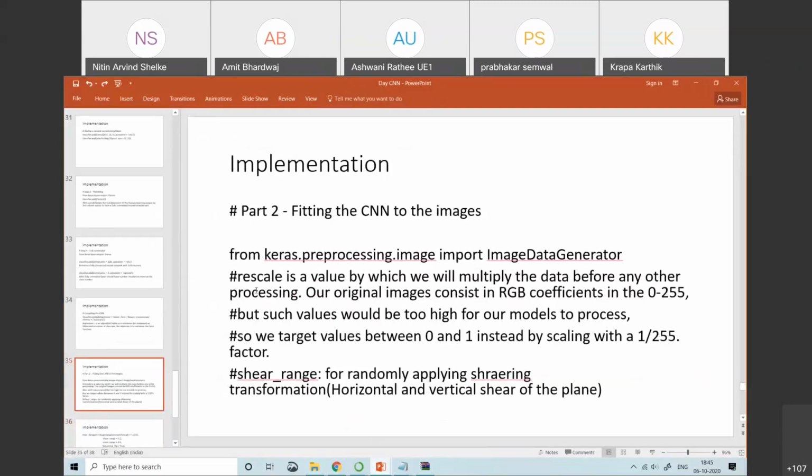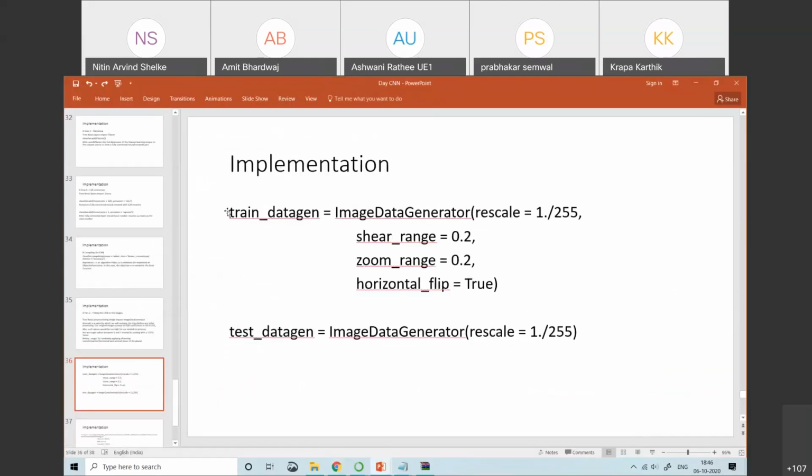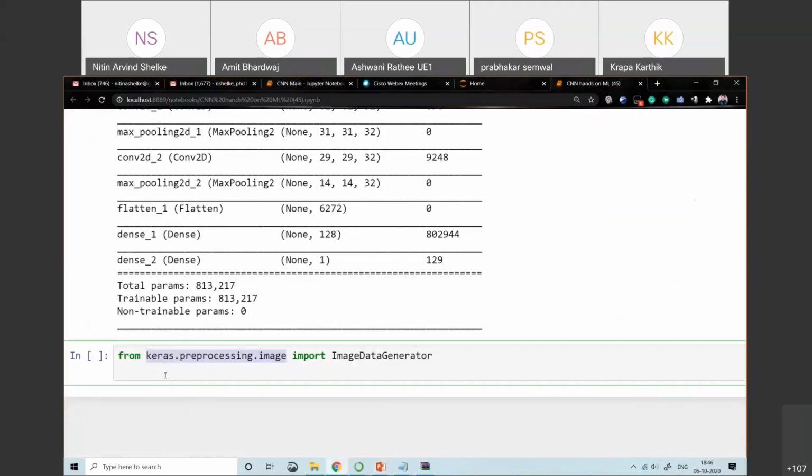And finally, we'll fit the CNN to the images. Whatever model we have created, we need to fit onto the data. For that, we use the ImageDataGenerator class, which is specifically for data augmentation. Let me just copy this line. I'm using the ImageDataGenerator class, which is present in keras.preprocessing.image. Then we'll do the augmentation on the training data set with some different parameters.